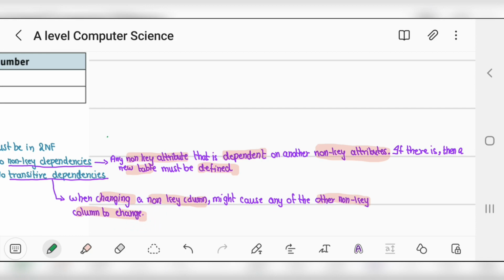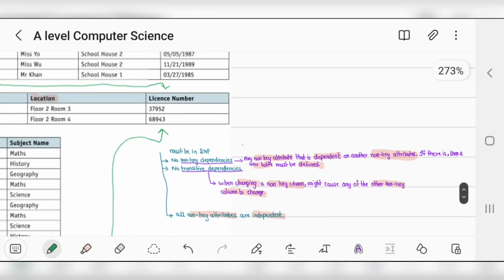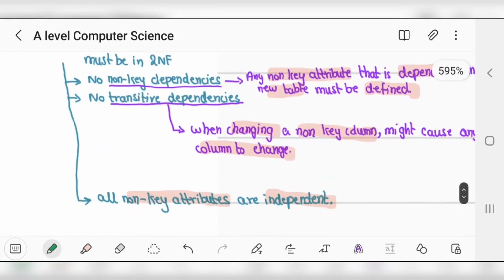And transitive dependencies mean changing a non-key column might cause any of the other non-key columns to change. Okay, for example, if you have changed any non-key column, there could be a high possibility that it could affect other non-key columns as well. So we don't want this kind of relationship. Okay, so we want all of the non-key attributes to be independent.